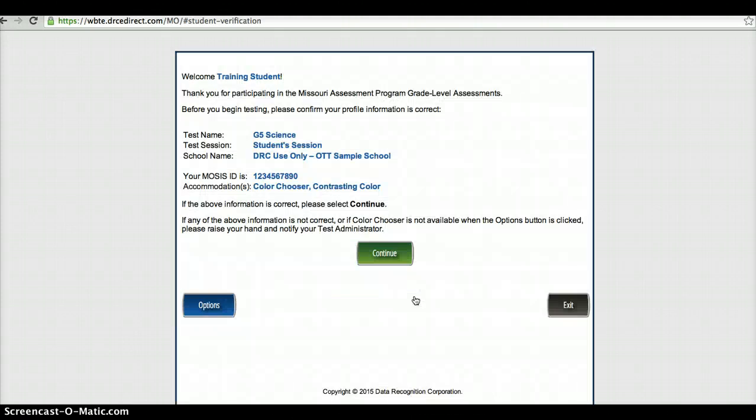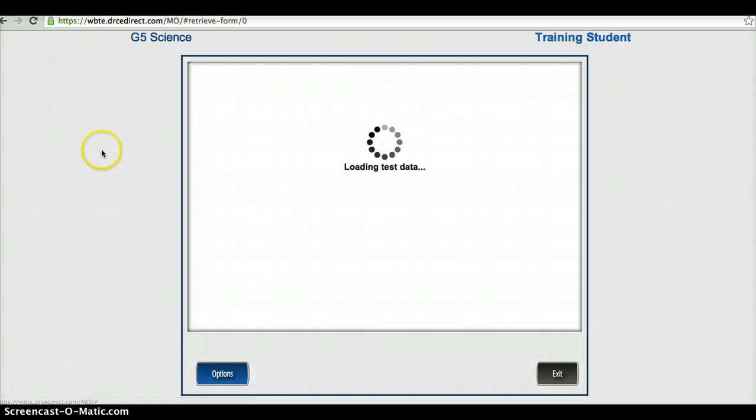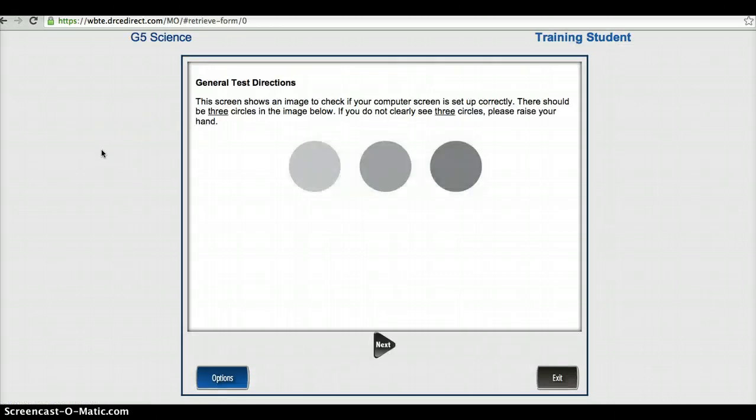Once you're successfully logged in, it will let you know that you are welcome, the test name, and for students this will look similar when they're successfully logged into the science area. So if you're Timmy, it'll say welcome Timmy, and it'll give you the test name and then Timmy's MOSIS ID. You would click continue, and then you would follow the schedule for the training students. So you would click grade 5 science, and now they're loading the test data into the system.